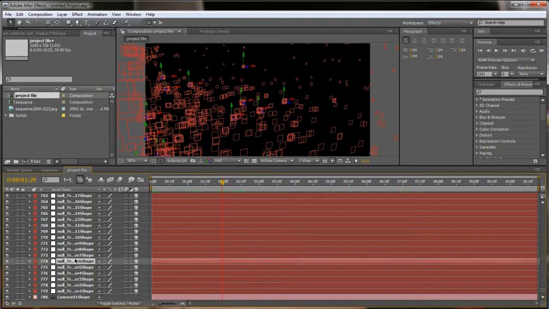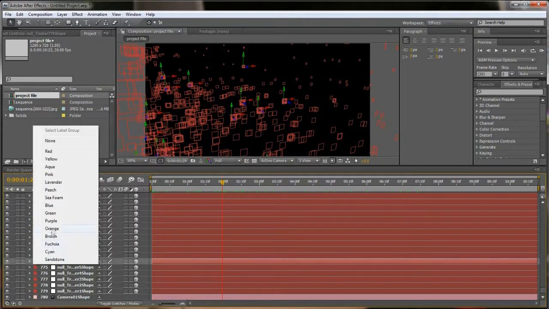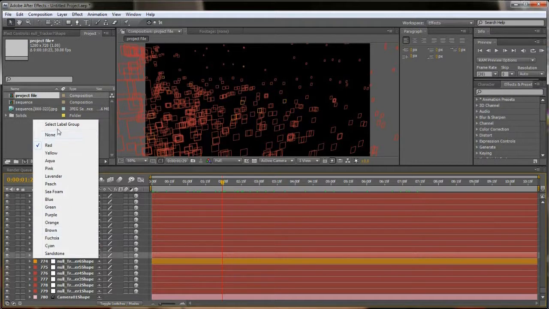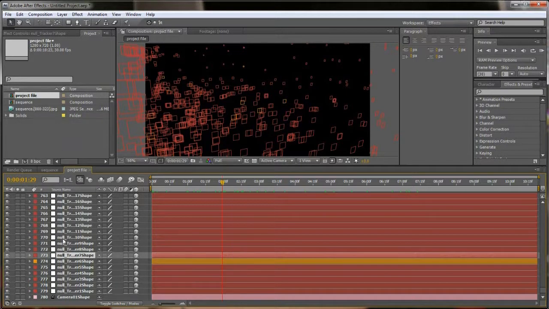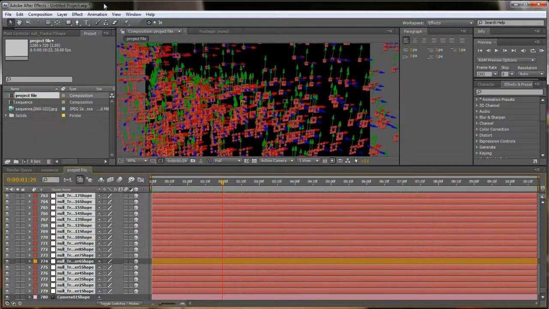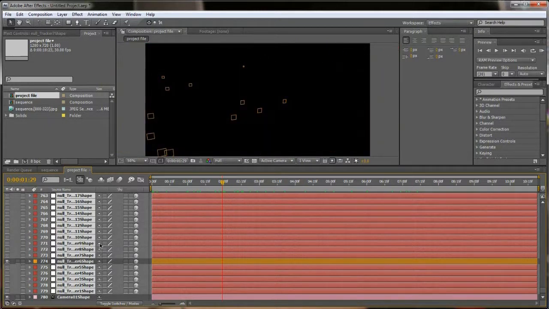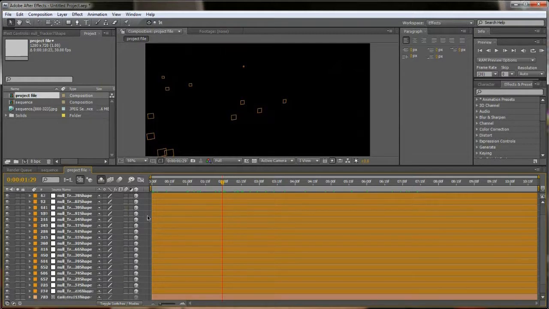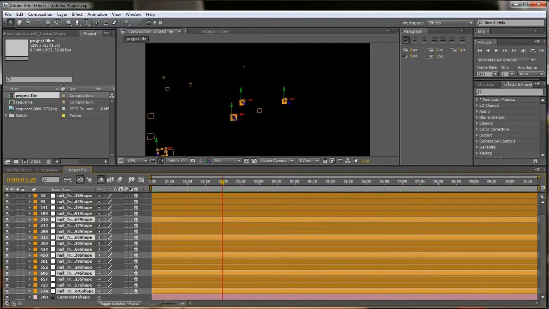With all these, I change the color to something else, like orange. Then I select the other color group and, for the time being, turn them off. To get them out of your way, you can hide them, and now you're stuck with just your orange ones. Even the orange ones I have too many of, so I'm going to get rid of about half of them.